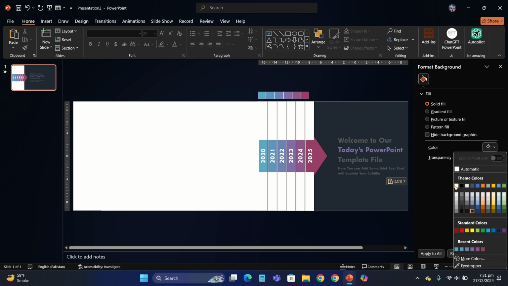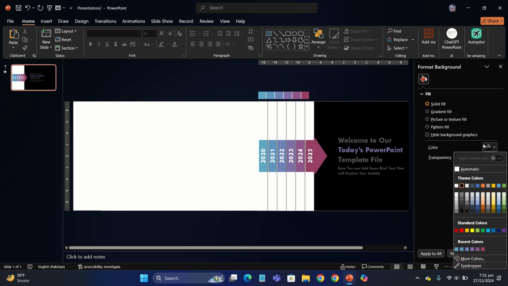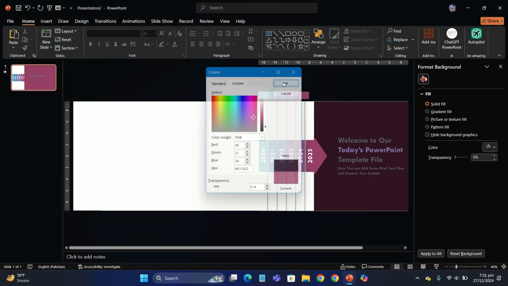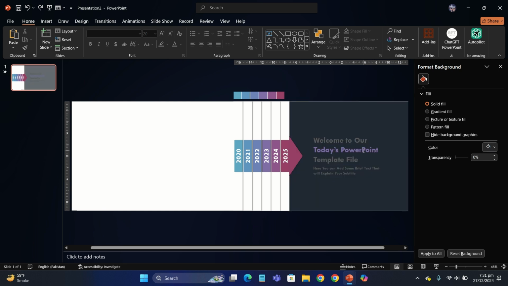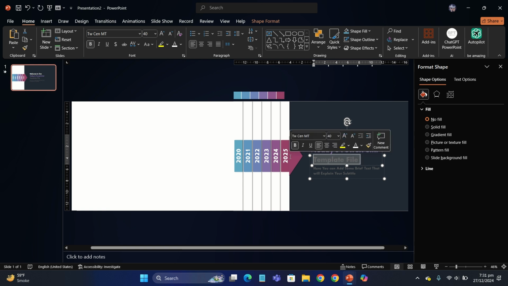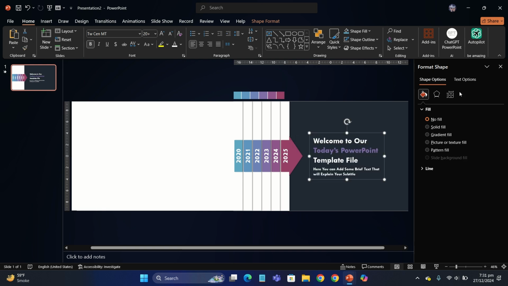And we're going to go to our background, and from here we'll change the background's color. But as you can see, these colors do not match, not even a bit, with the white rectangle. So I'll just stick to this navy blue color. Next, we're going to change our text fill to white because I want our text to be visible clearly.